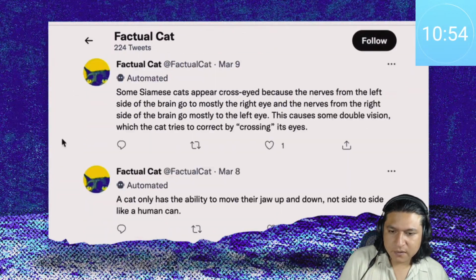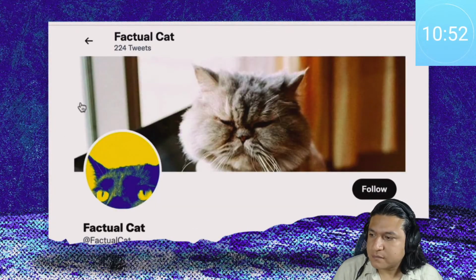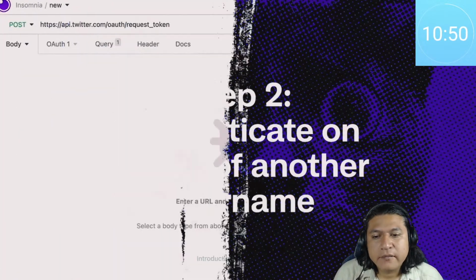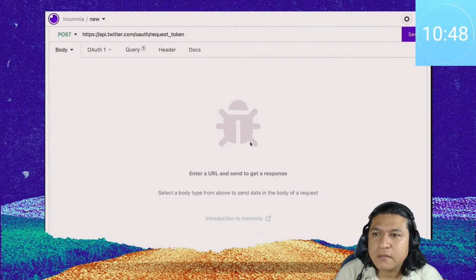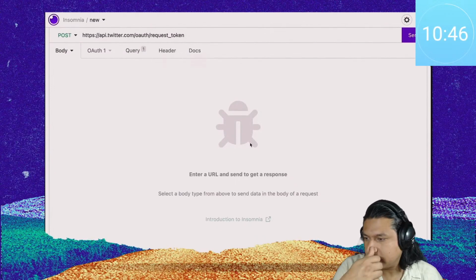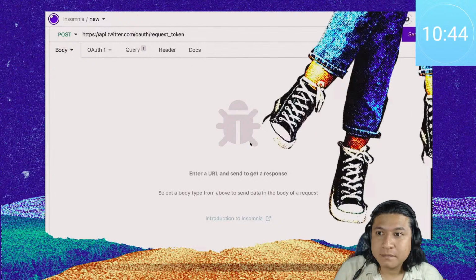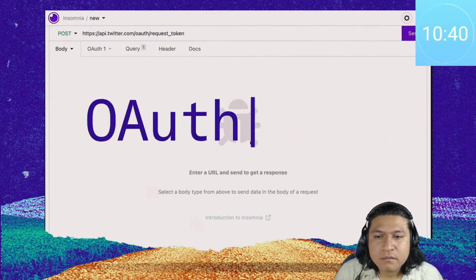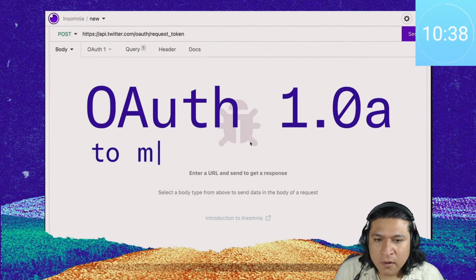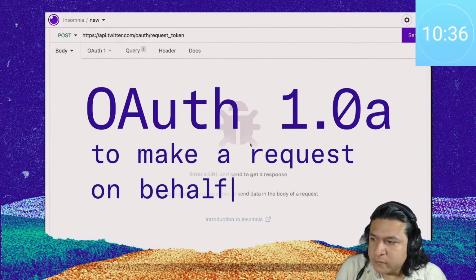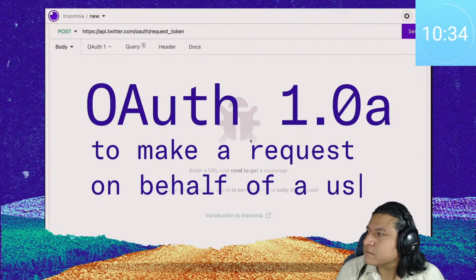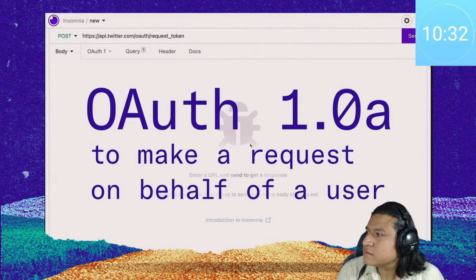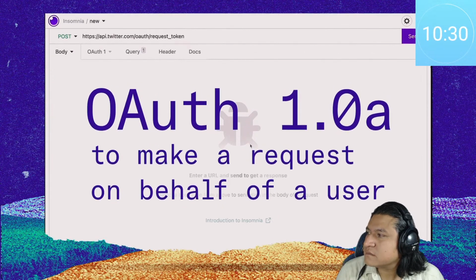Authenticating to your account. To authenticate on behalf of another user, you are going to want to use what's known as a three-legged OAuth flow. For this example, we're going to use OAuth 1.0a to make a request on behalf of a user. And in this case, we're going to make a request on behalf of my personal account.